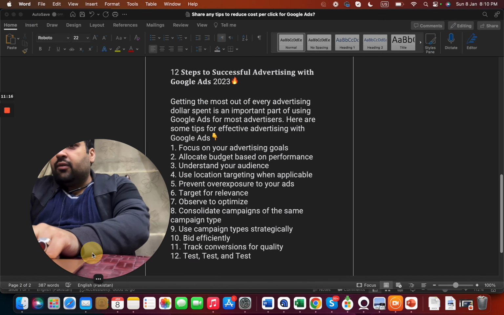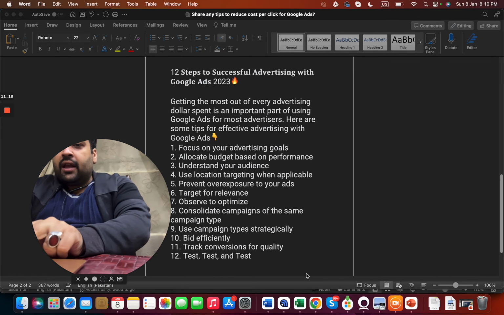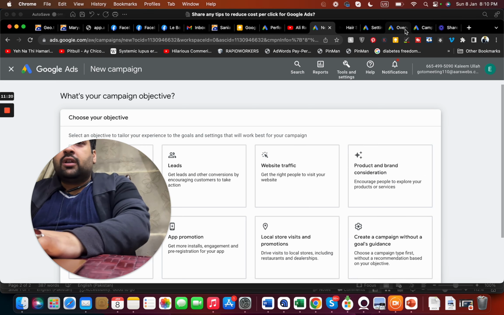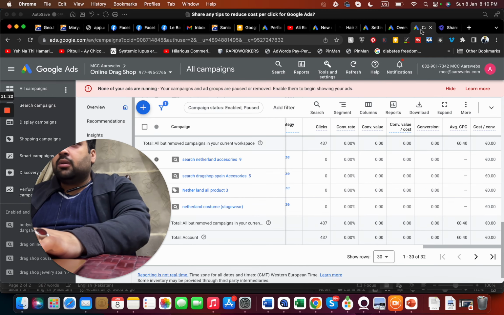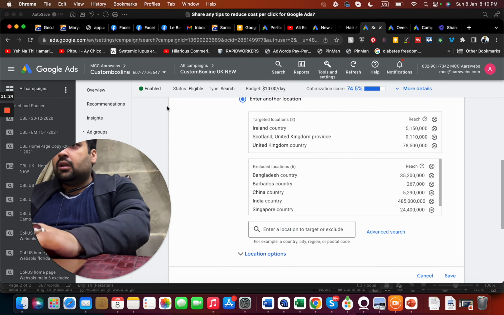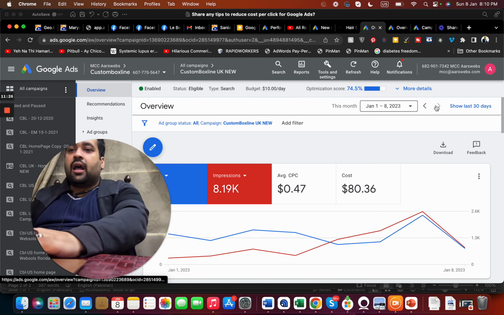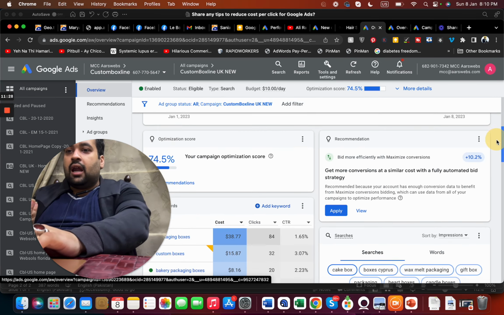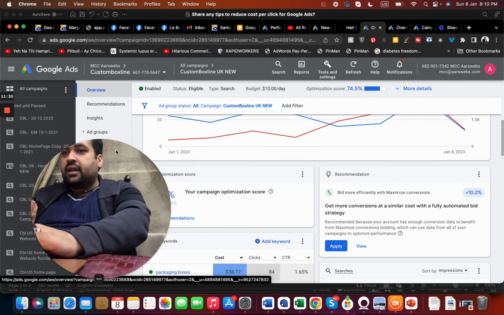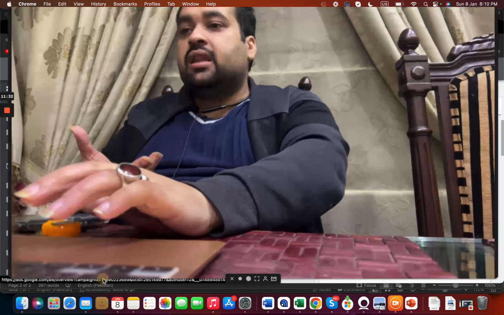And track conversions for quality. Tracking is very important. For instance, this client was not tracking their conversions, and we just recently started tracking them, and they were very happy to analyze and see that, yeah, we started getting conversions. That is very important. We need to figure out what is working well for you, and then we can optimize the campaign accordingly.